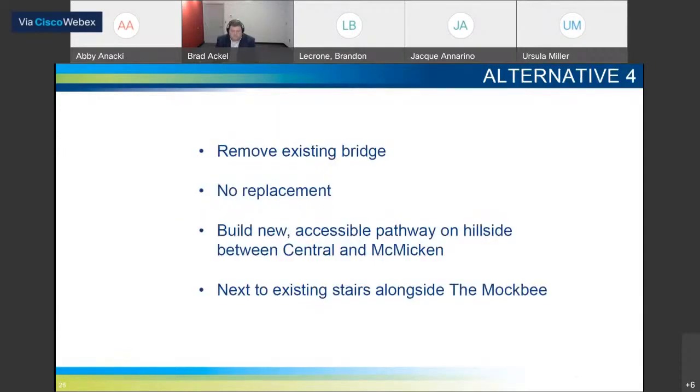So that is the pedestrian connection. That's alternate 3. And then alternative 4 would be to remove the bridge with no replacement.